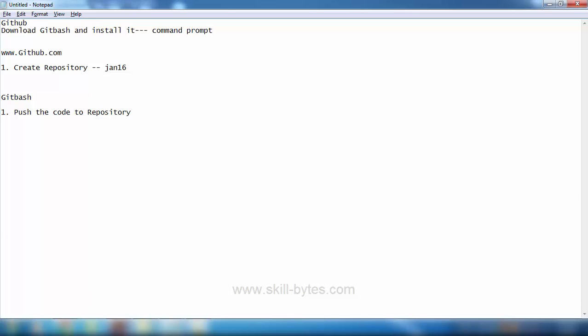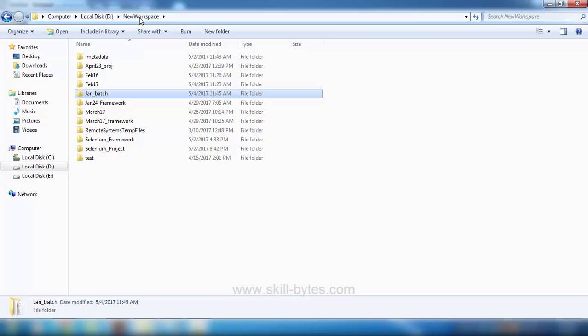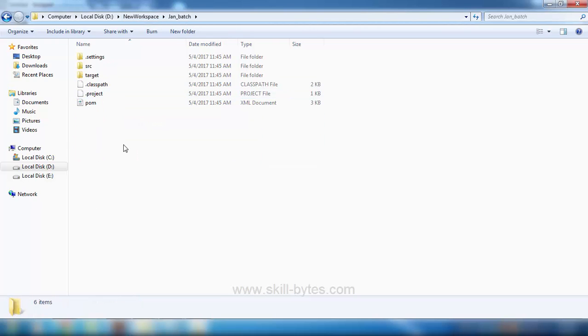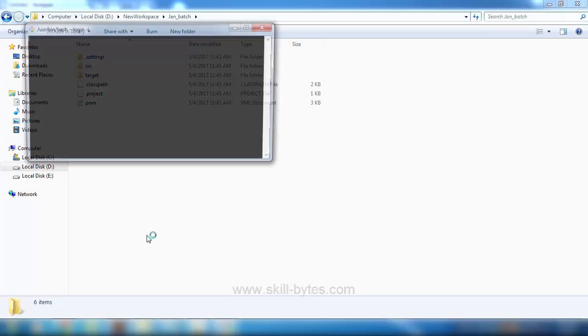Now if you see in the folder, I am at the folder level. I went to new workspace where all the projects are. Our project is Jan batch. Once I install Git Bash, I get this option: right click, Git Bash here.